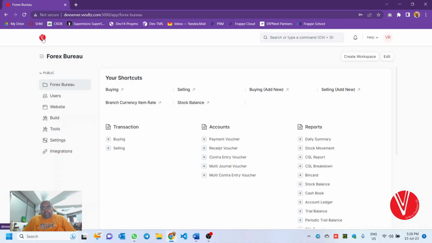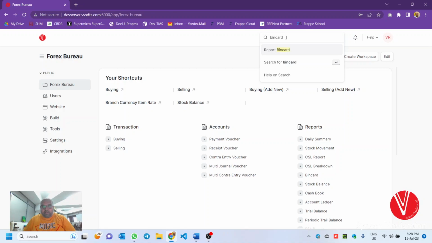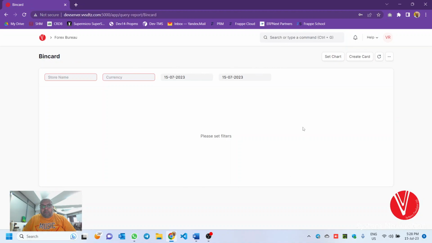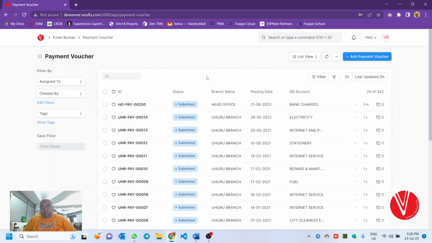Okay. Another thing is there's this search bar over here on the top. Anything regarding the system, you can just search it over here. Let's take an example. I want to go to a report called bin card. So I can just say bin card. So you can see report bin card is there. I can click on it and the system will open the bin card over here. From here I can directly search again. Let's say I want to go to payment voucher. You can see payment voucher list is here. So I can just click here. It will take me to payment voucher.